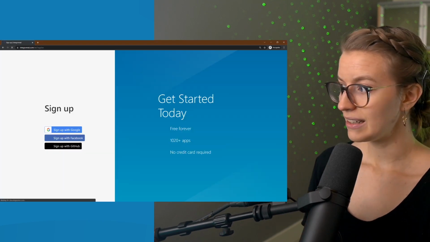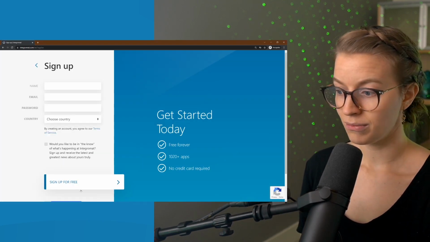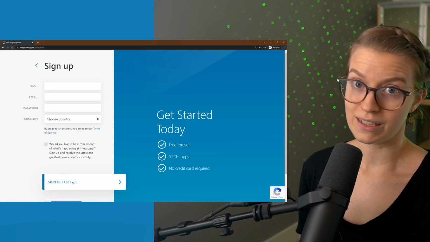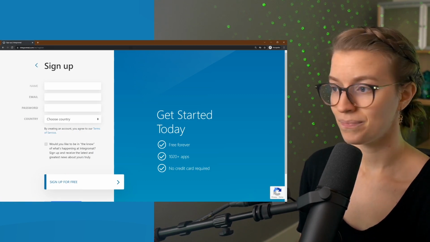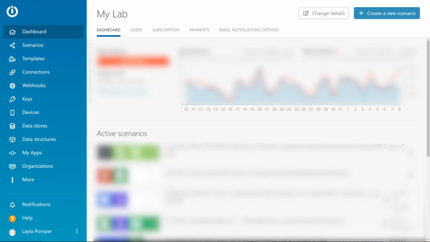So what we're going to want to do here is just click sign up, fill out some basic information about ourselves, and sign up for free for Integromat. No credit card required, and once you're in, you can start automating right away. Once you log into Integromat, you're going to see something like this.